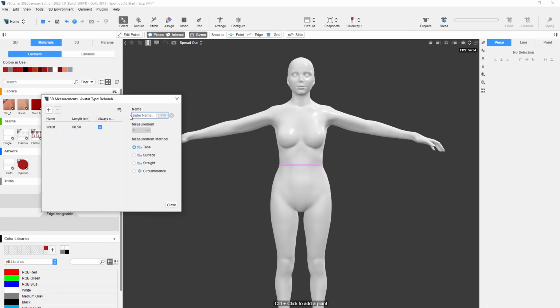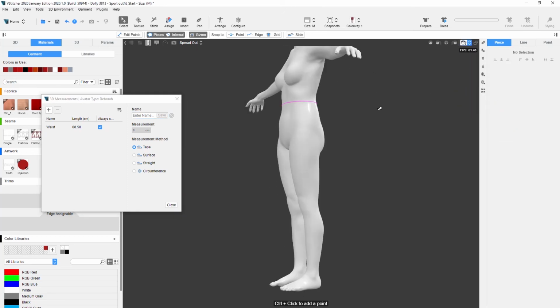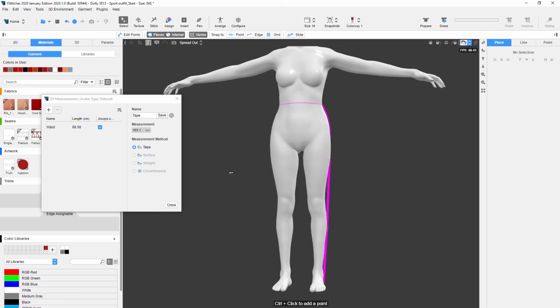We will now measure the avatar's outseam from the waist down to the feet using the 3 other options. Let's start with the tape method. You can see that the top part of the measurement runs along the surface of the hip and then transitions to a straight line between the thigh and the calf, the same behavior as a physical measuring tape.